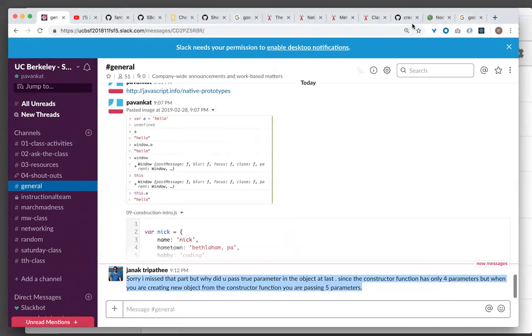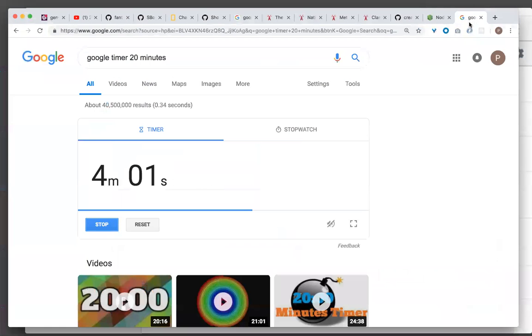We have one more activity after this. 4 more minutes to go over this file.